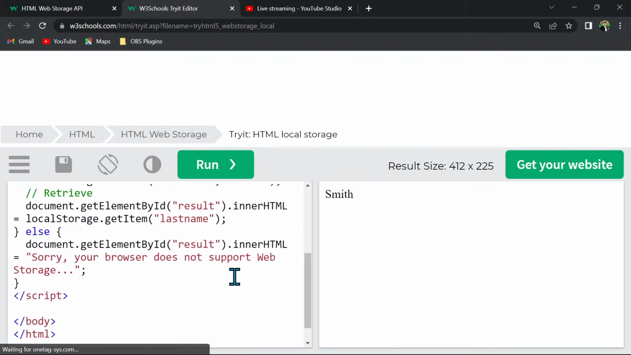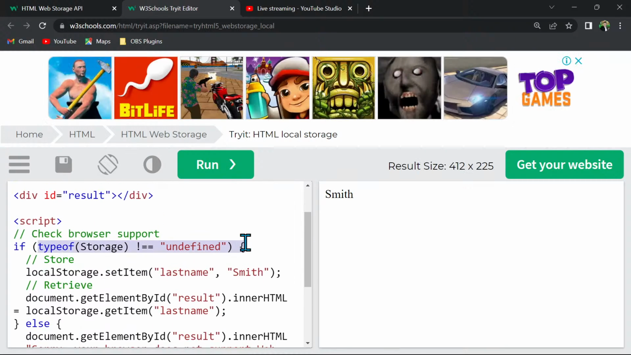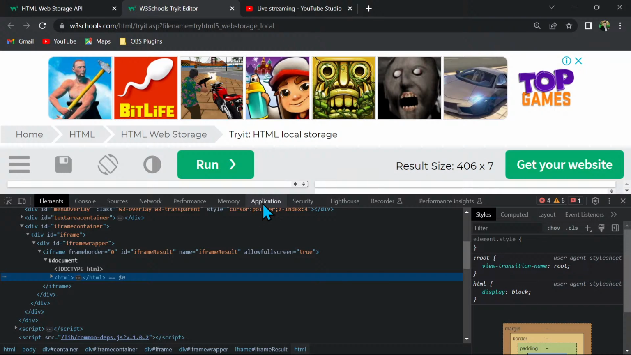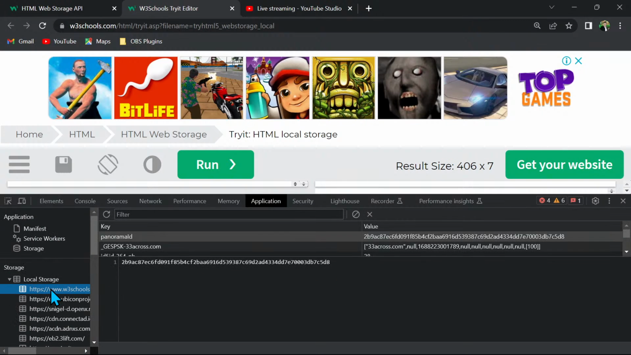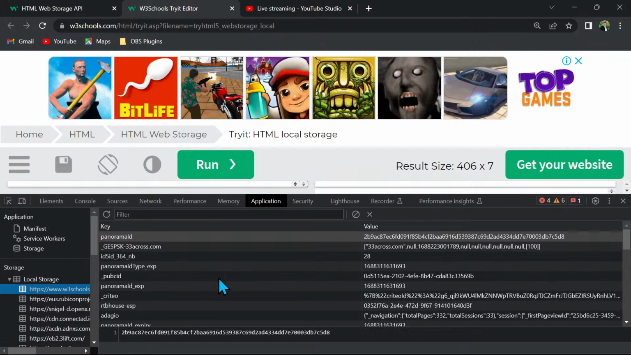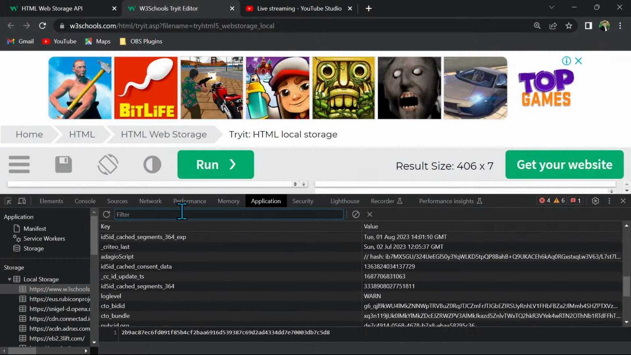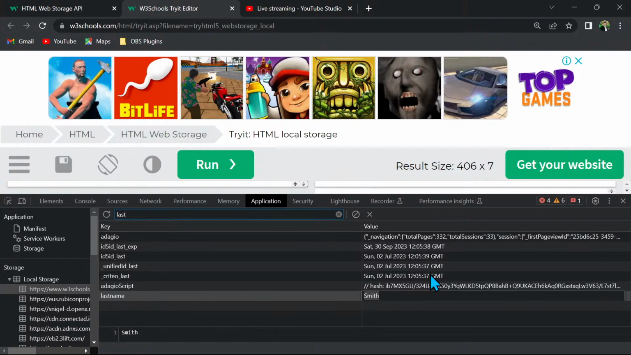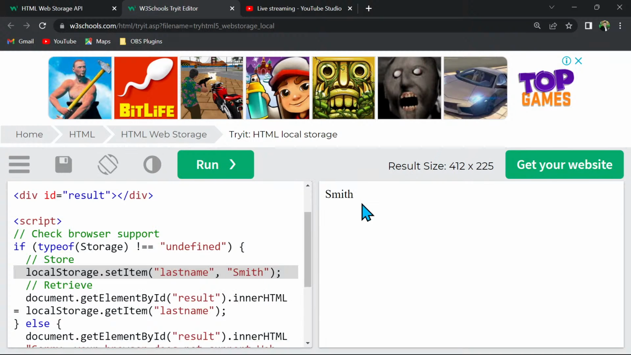So when I checked whether this storage API is supported or not, if it is not undefined, means it is supported, so we can just set item lastname Smith. I will go to this inspect application tab, and for this local storage I will check for this particular W3Schools site whether that lastname is there or not. We can scroll or we can just filter from here, lastname. Okay, here it is, and yeah, there is Smith. Smith is the value for that. So this website is there to store the data, right?